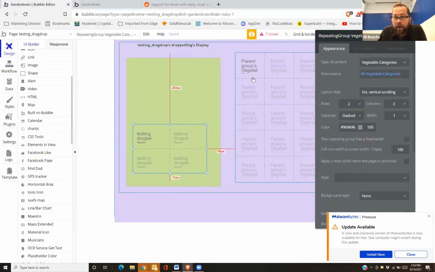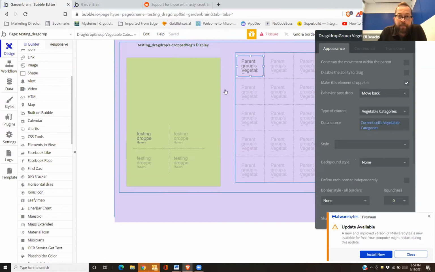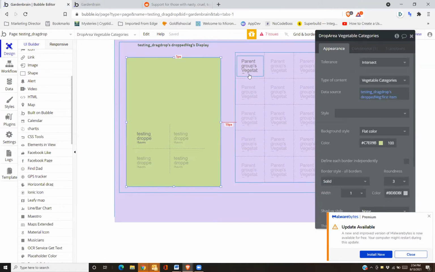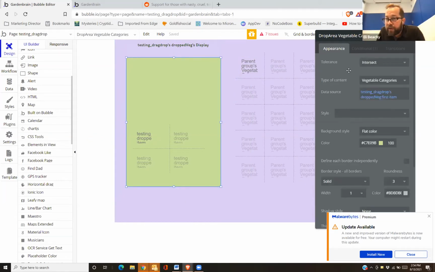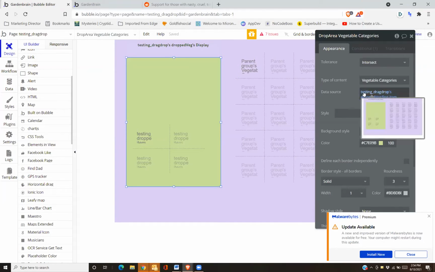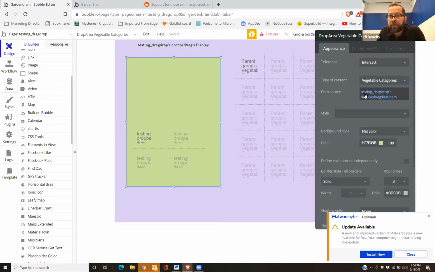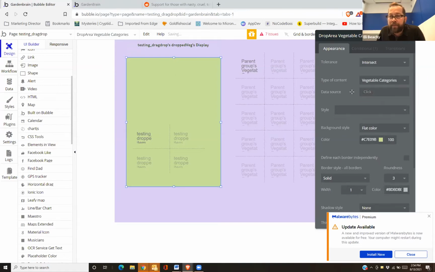Go ahead and click on your drop group. Oh, the drop group. No, the drop area. Got it. Perfect. So, data source. I didn't know, I just made something up. I don't think you need it. You don't need a data source in there. You can clear that.